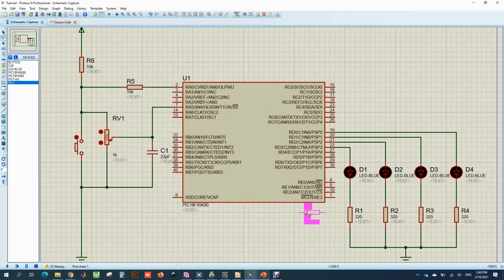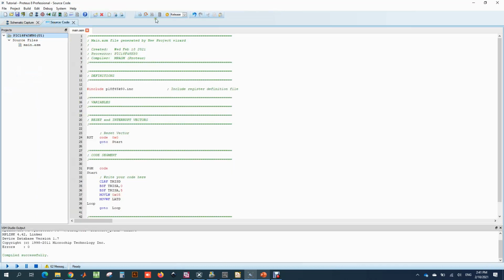Once again, you should have a resistor connected to the power supply on the MCLR pin. So we go to the terminals mode, select power. Okay, let's go back to the component mode and source code.